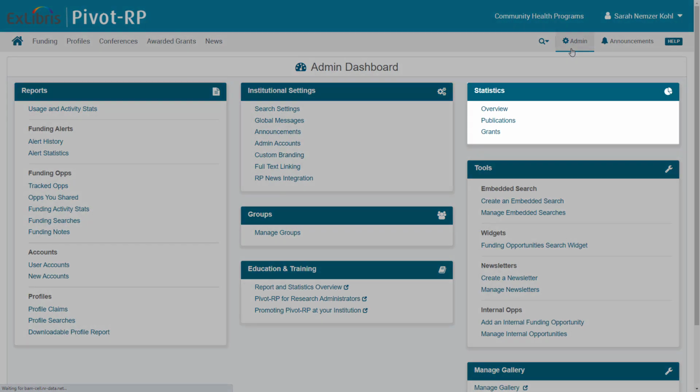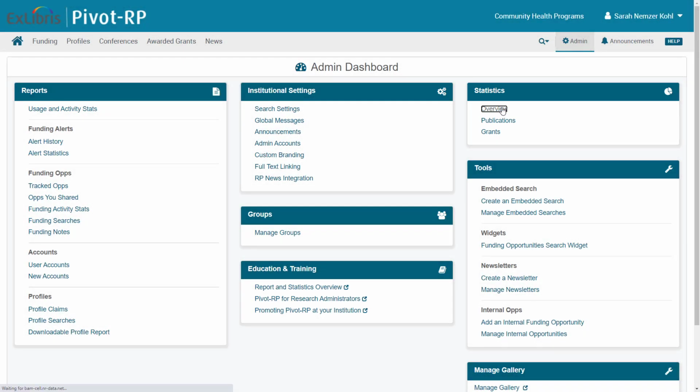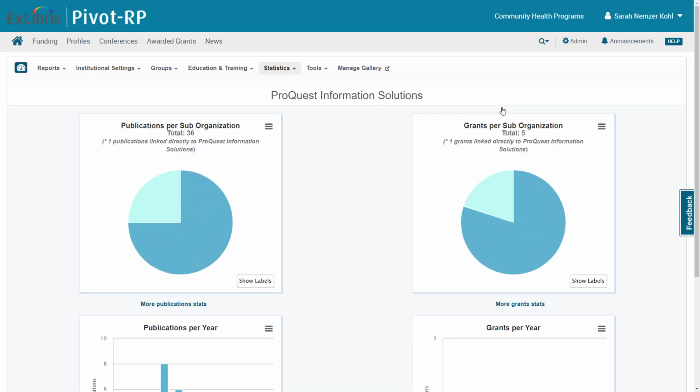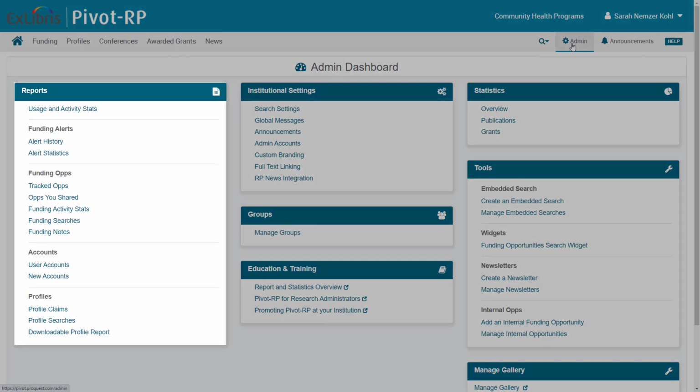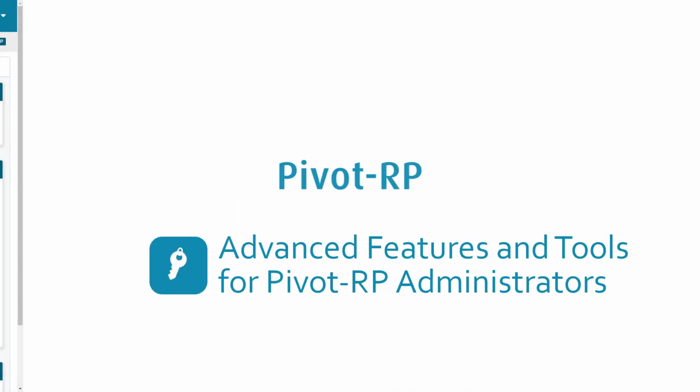Statistics are information on the publications and grants associated with profiles for your institution. You can see an overview or specifically look at publications or grants. From an individual chart, you can print or download the data. Some pages also allow you to drill down into sub-organizations within your institution. Finally, there are many types of reports that PivotRP administrators have access to, and we'll cover them in another training session. Those are some of the advanced features and tools for PivotRP administrators.